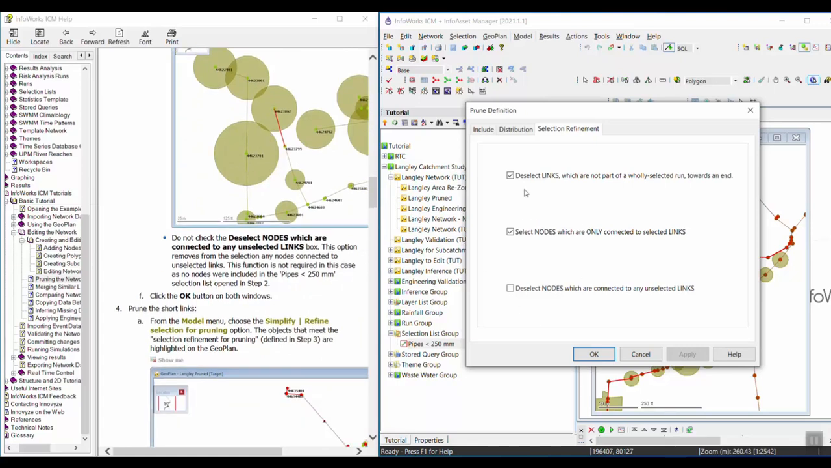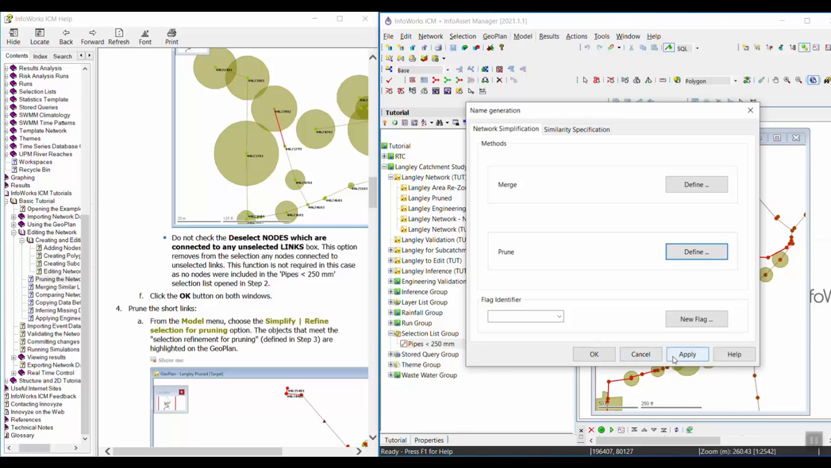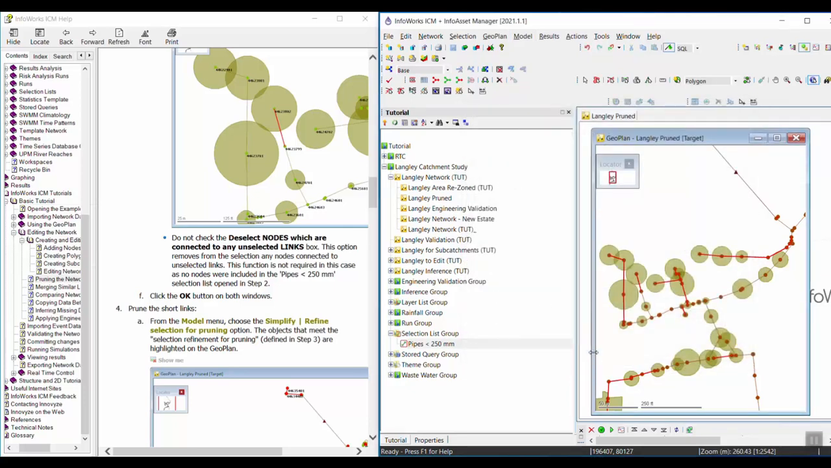To go ahead and apply these, we can click OK. Then we want to apply and then click OK. And then we want to go ahead and prune our links.